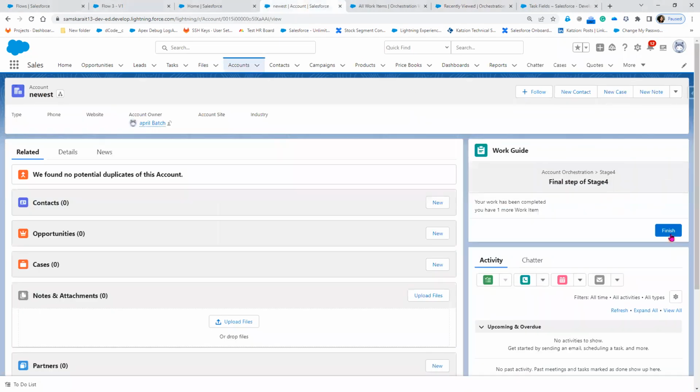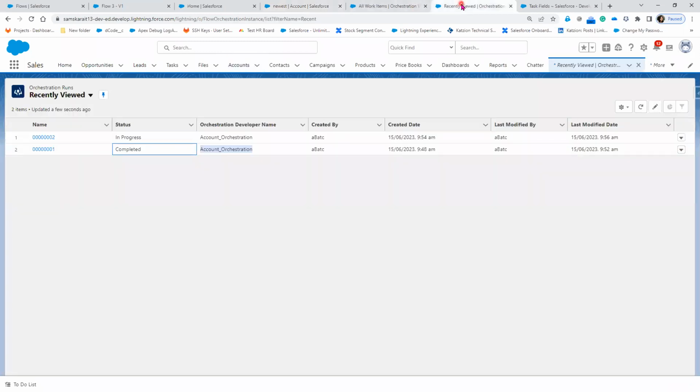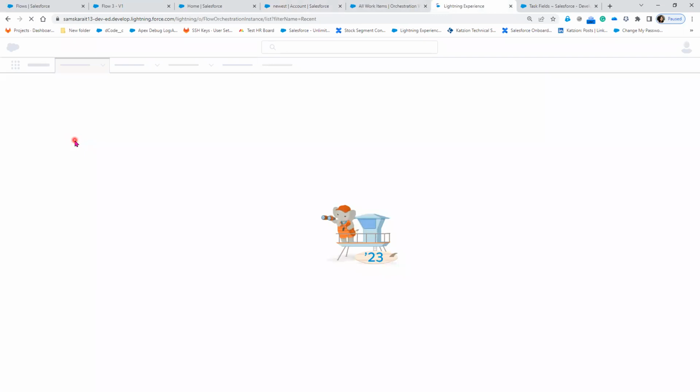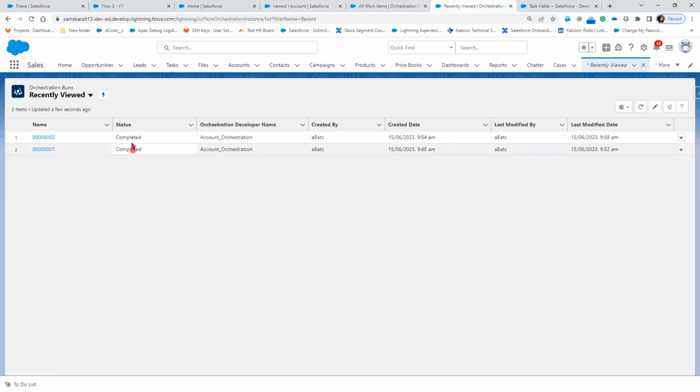Now we are in the final step, click on the finish button. Once we are done with the finish button, it runs in the background. Now if I refresh this orchestration run, it says that two records executions are completed. Right, so this is how your orchestration flow gets executed.